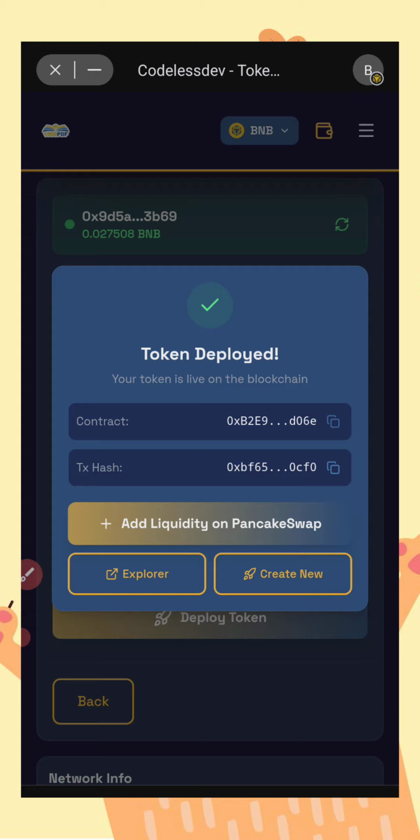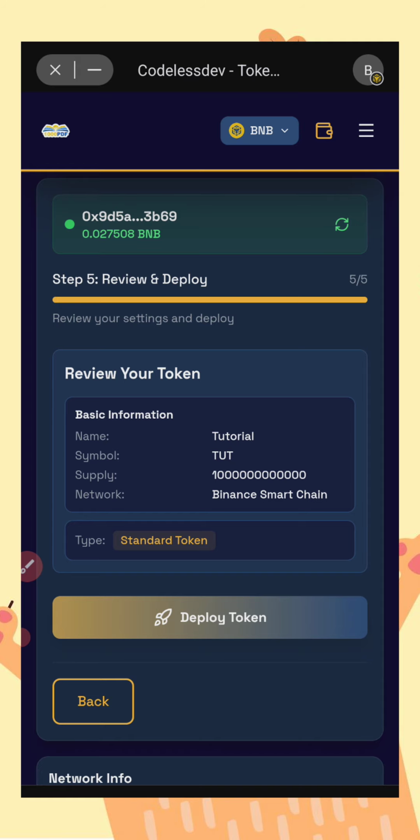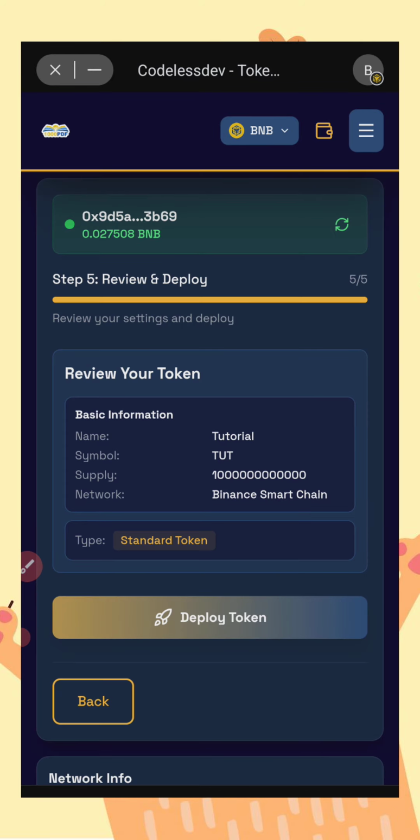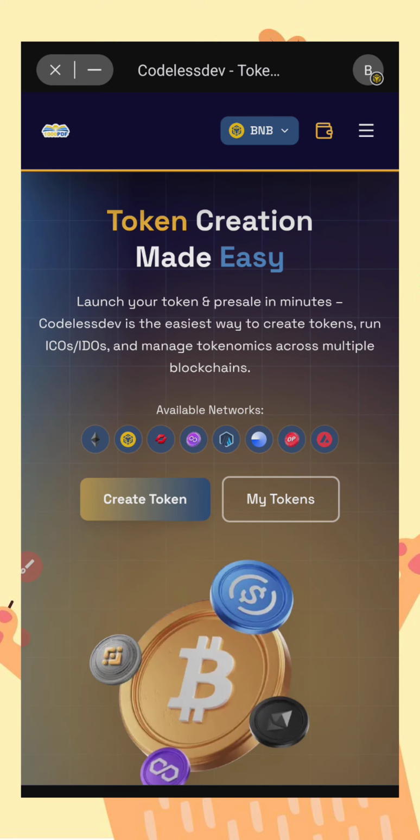Now, when you click on add liquidity on PancakeSwap, like I told you, you will easily add liquidity on PancakeSwap. Very, very easy, right? But let's say we are not adding liquidity at the moment. I just want to go back to the home page. So at the top, I'll click on the logo, the top left, so that will go back to the home page. So we are back to the home page.